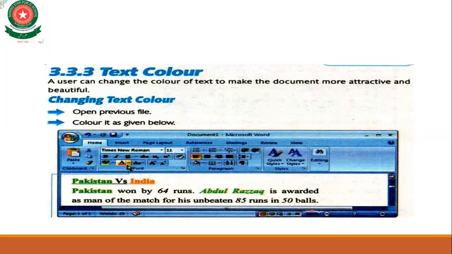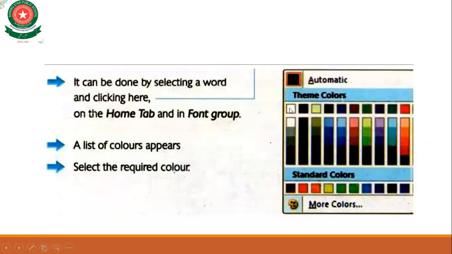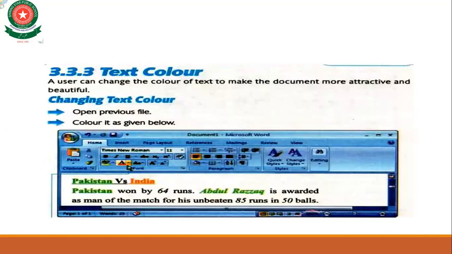Changing text color. Now, first of all, open a previous file, or you have to write a text. Color it as given below. Now you can color it. It can be done by selecting a word and clicking. First of all, you have to click the word or any sentence whose color you want to change. Then you can see there a mouse cursor.